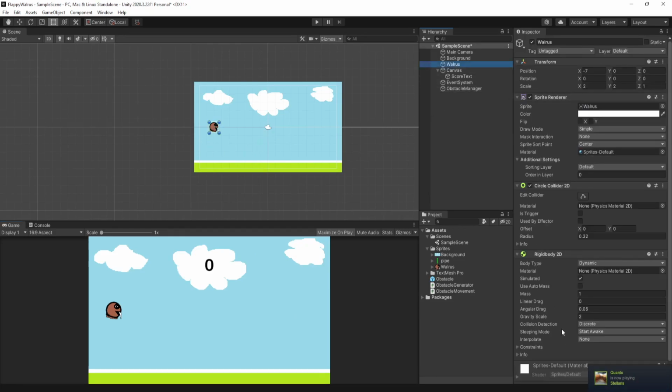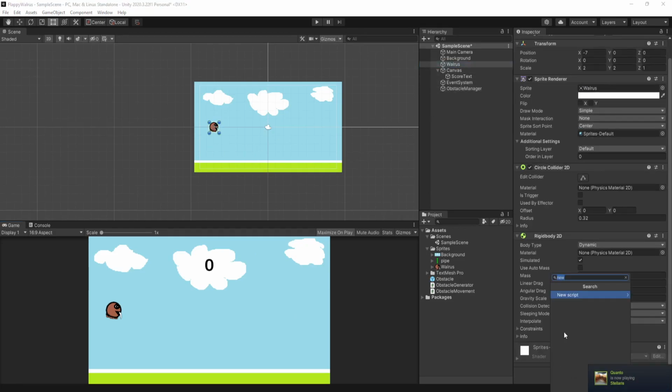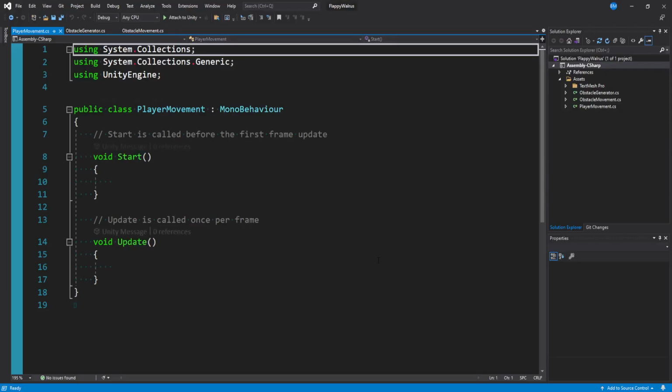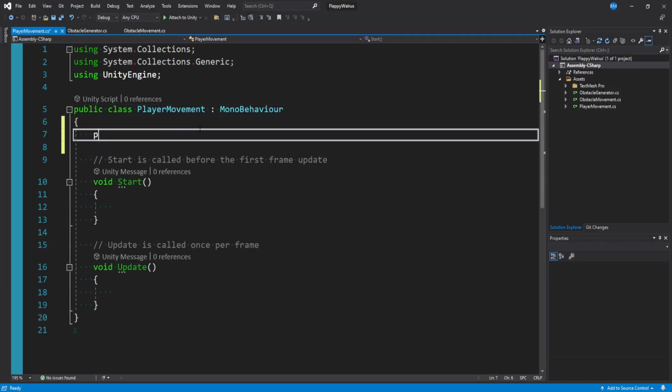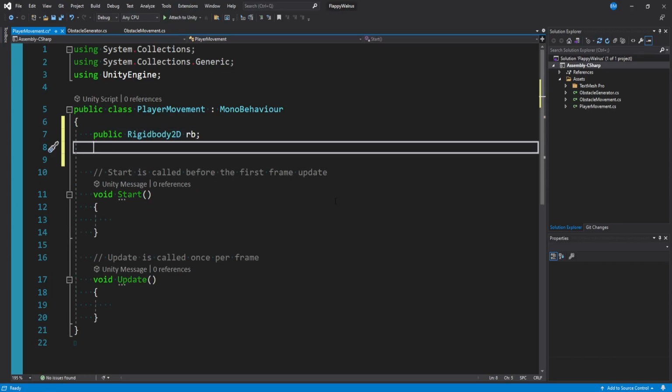So on our walrus, just like before, we'll go to add component, new script, and I'll call this PlayerMovement. And this is the most complicated one, but it's actually pretty straightforward. First and foremost, we need a reference to our Rigidbody2D. So I'll say public Rigidbody2D, call it rb. We want a reference to our score too, and this could be done in a separate place, but I'll keep it simple and add it in the PlayerMovement for now.